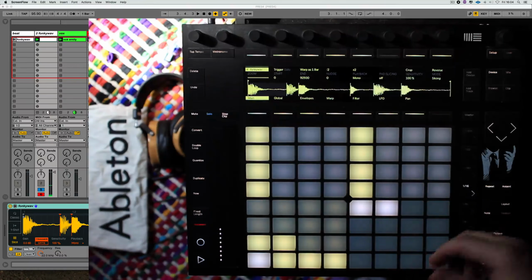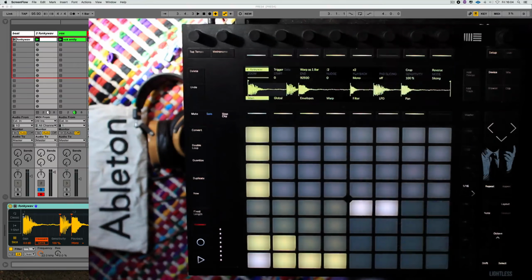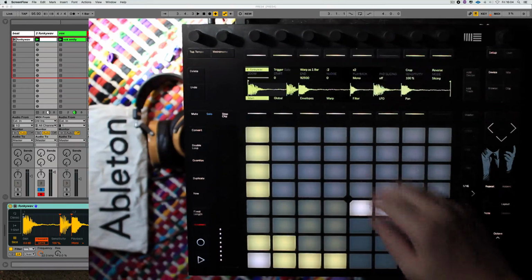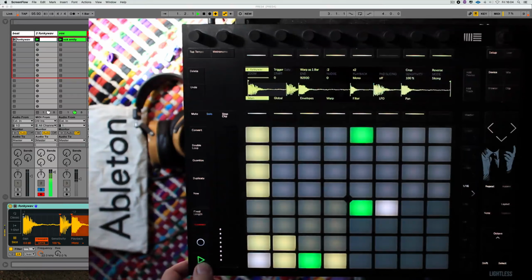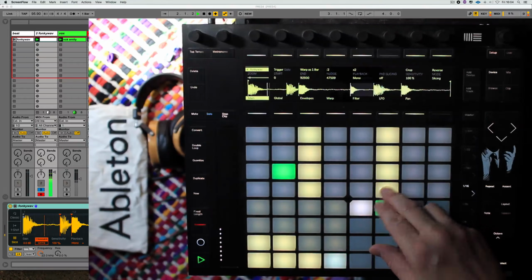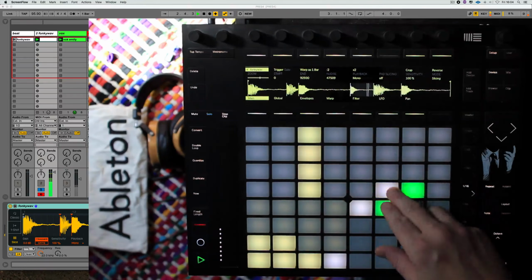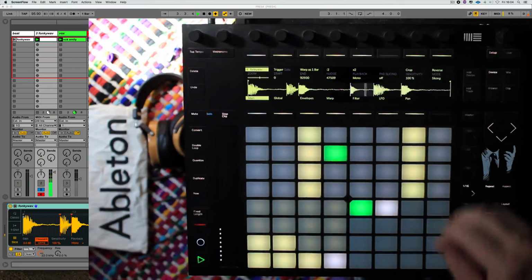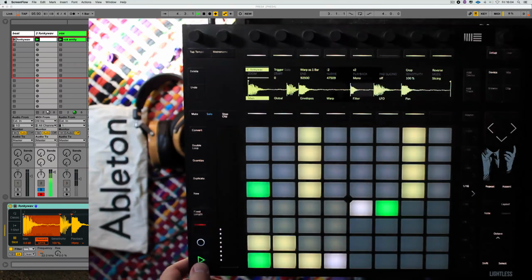I have to remove some of the kicks. I don't need them here where the snare has to be playing. So it's very easy to remove it, just like this. I'm gonna need some hi-hats. So I can build a beat very easily.